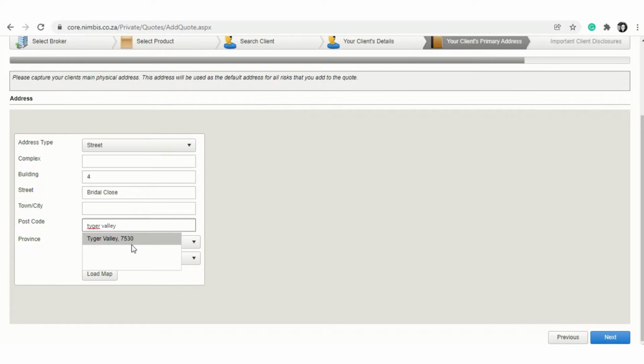Now the reason we do it this way is because you could then put the city over here and then the postal code in the postal code field. But if you put in the postal code, it will give you every area under that postal code and you'll be scrolling for quite some time. So to save you some time, you just put in the city name in the postal code box and it'll give you the postal code as well as the city, and then you've saved some time. And then it'll automatically generate the province and then you can click next.